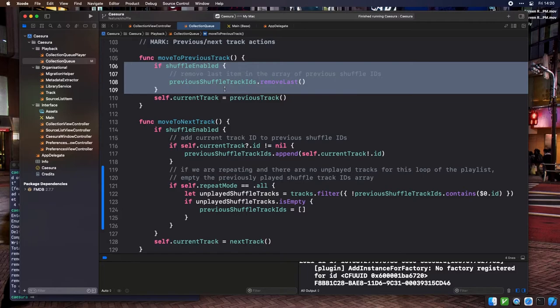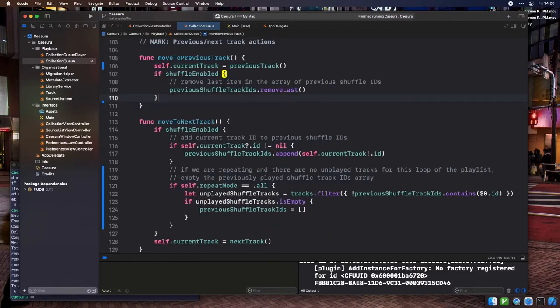Also here, I noticed a bug in Move to Previous Track where I would remove the last ID in the previous shuffle track IDs array before computing the previous track, which meant that a track was always being skipped accidentally when pressing the previous track button. Kudos if you caught it in the last demo.